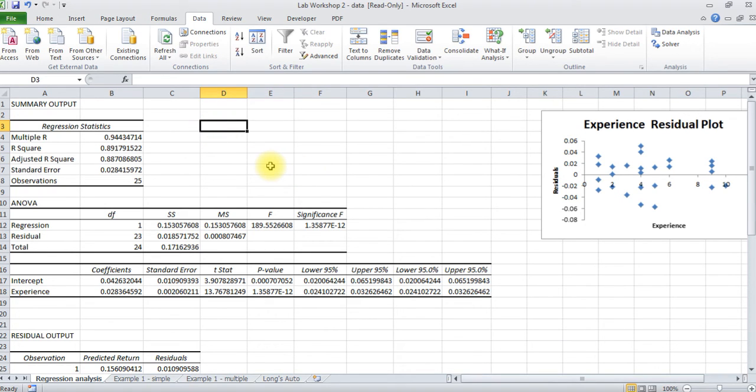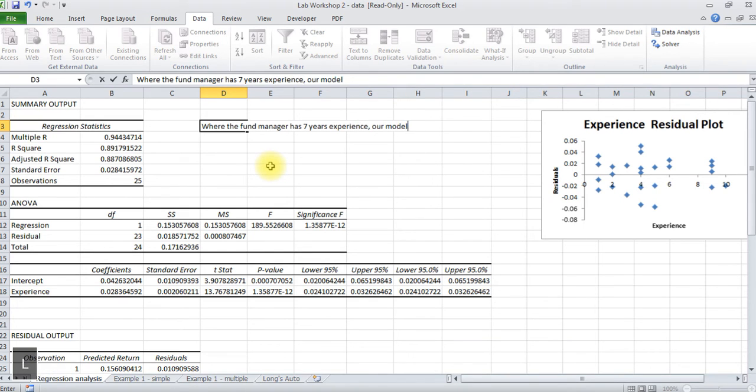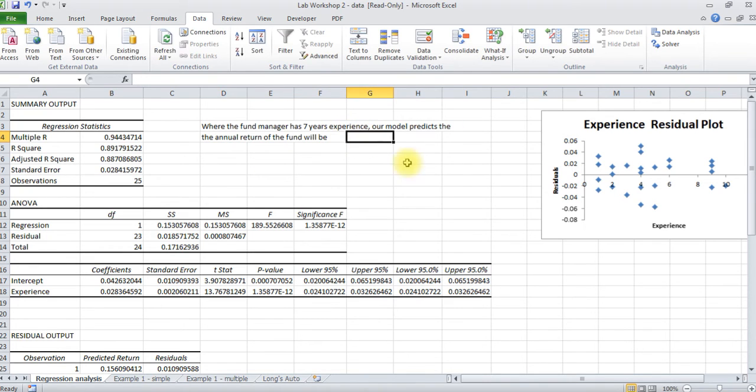So the question on the workshop instructions says, what's your estimate of the annual return of a fund where the fund manager had 7 years of experience? So where the fund manager has 7 years of experience, our model predicts that the annual return of the fund will be... So how do I calculate that?